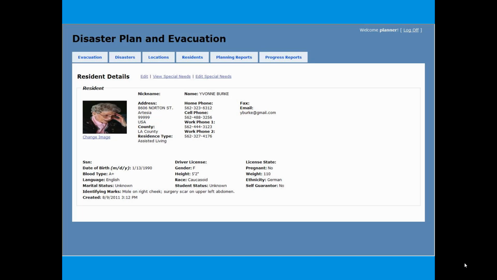As you input residents, you'll be entering demographic information, physical features, and even a picture if desired. If the resident lives in one of the facilities you've entered, you will pick that facility. As you save resident information, it is encrypted with 256-bit encryption and sits behind a VeriSign secured website. Every effort has been made to guarantee the safety of this sensitive data.